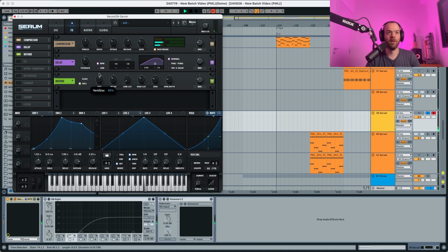So reverb. Let's start by putting the wet a little bit up as well in the reverb. So we can hear what we're doing. Decay a little bit up. Now low cut also, so we don't want low end in the reverb. High cut is going to remain as it is, and the spin is going to go a little bit up. The depth also a little bit up. This gives a bit of movement to the reverb.